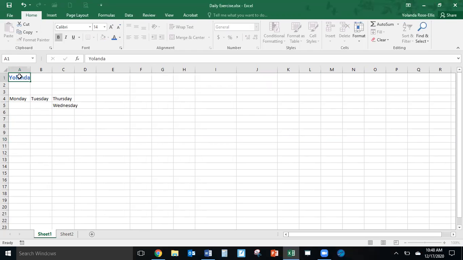Let's press tab twice. Let's go to C1. Type your last name. See, the formatting is still there. Press tab twice. Type Carlos Rosario. And the formatting is still there. Press Control Enter. The formatting is still there.